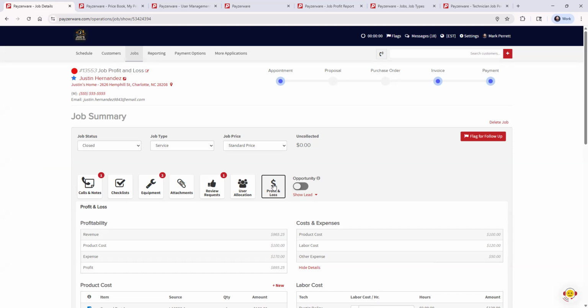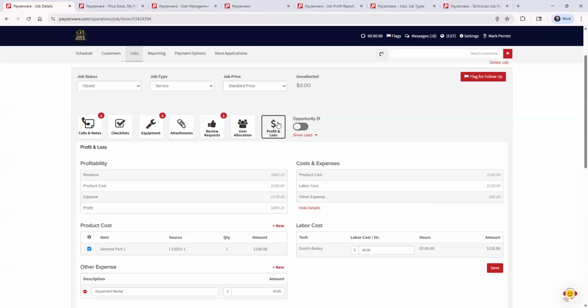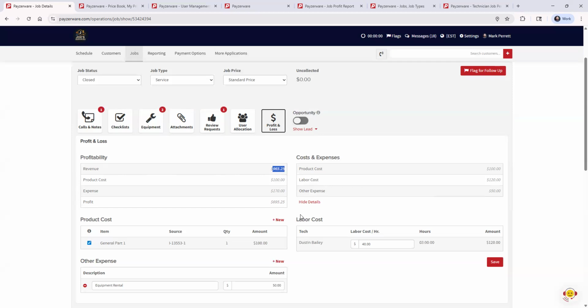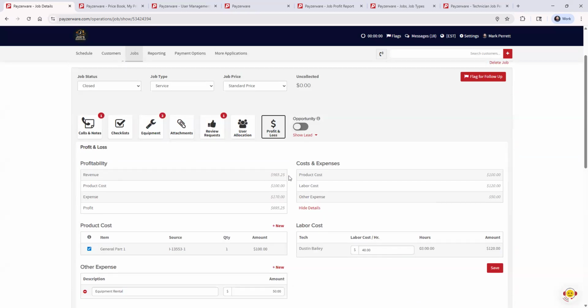Now, the job profit is going to be calculated through a couple factors. Number one is the revenue that you're making on the job, which is calculated from the invoice. So right here, under the job profit and loss section, we see profitability, and I can see this is my revenue for this job. The revenue will be the total of the invoice or invoices that are paid, and that is sort of the total amount without costs being subtracted.